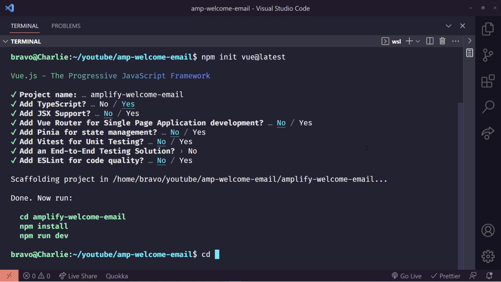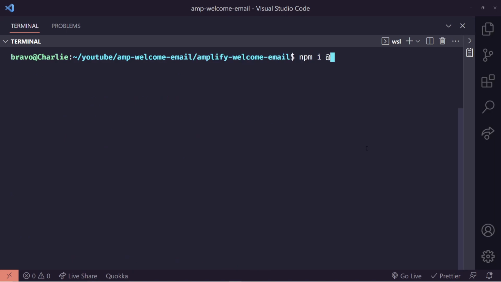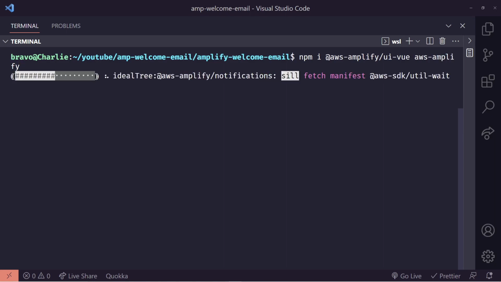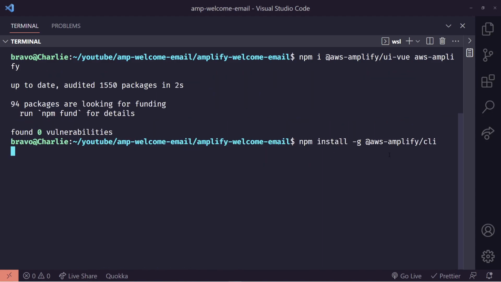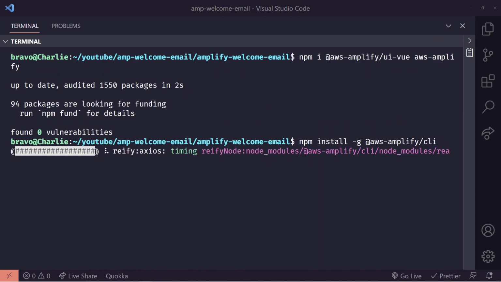So next thing we need to do is to change directories into it. And we'll need to install a few libraries. So first we'll install our @aws-amplify/ui-vue. If it was React, it would be UI React. And the aws-amplify library. Now this will install all the dependencies we need. Let's install the AWS Amplify CLI. And this will just take a moment.